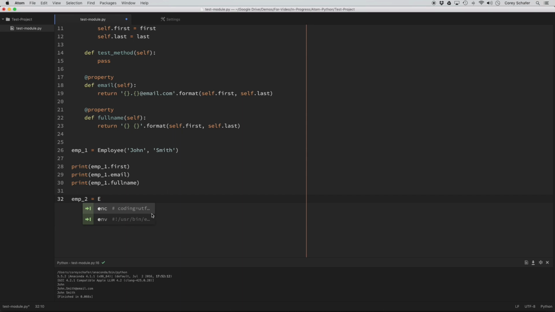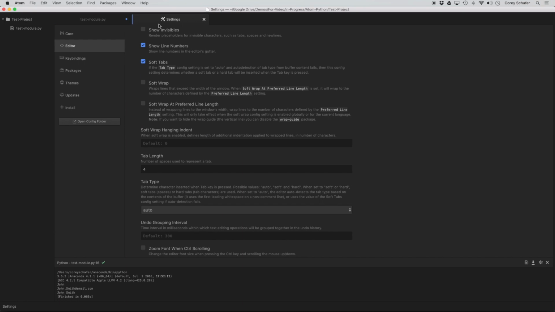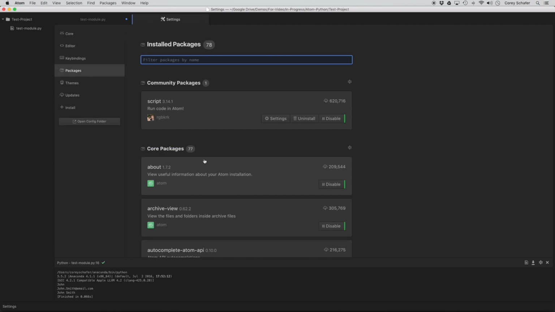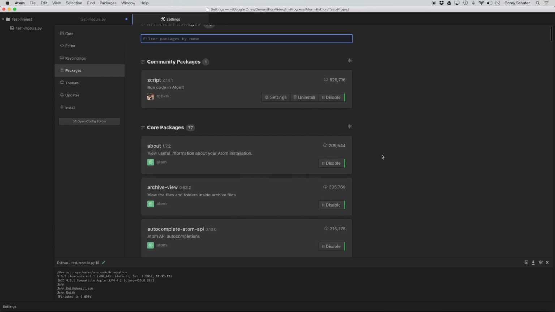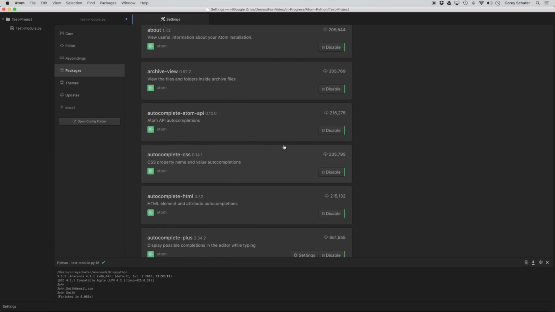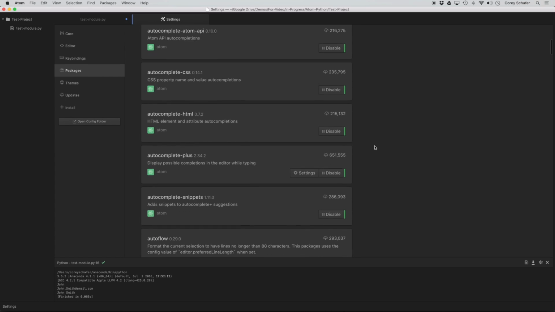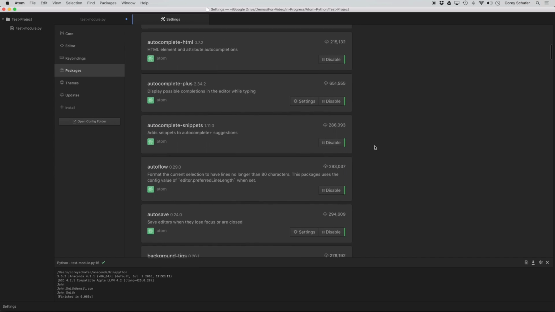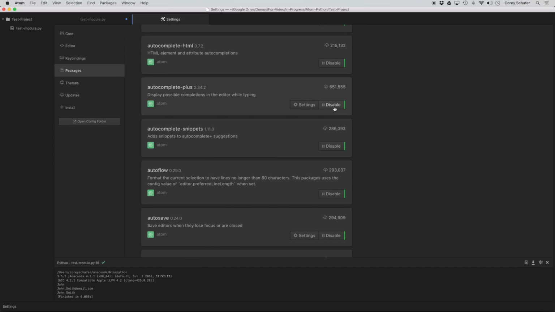And now to do this, we can go back to our settings, and then we need to select our packages. Now you can see here some core packages that came installed with Atom. And if I scroll down here, now you can see a short description of what each of these do. Now the one that I want to disable is this Autocomplete Plus and also Autocomplete Snippet. So I'll disable both of those.